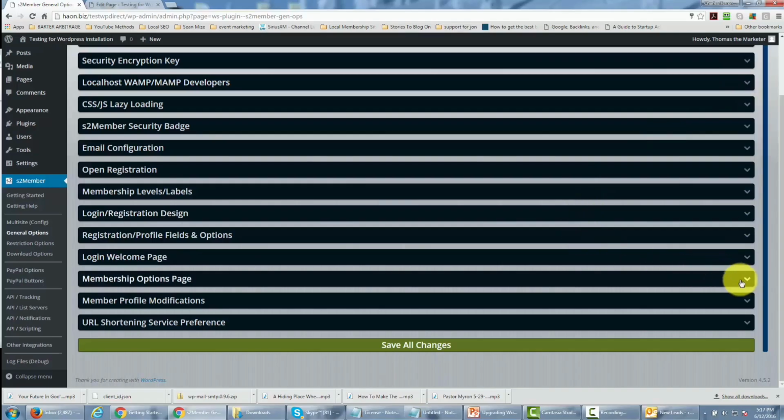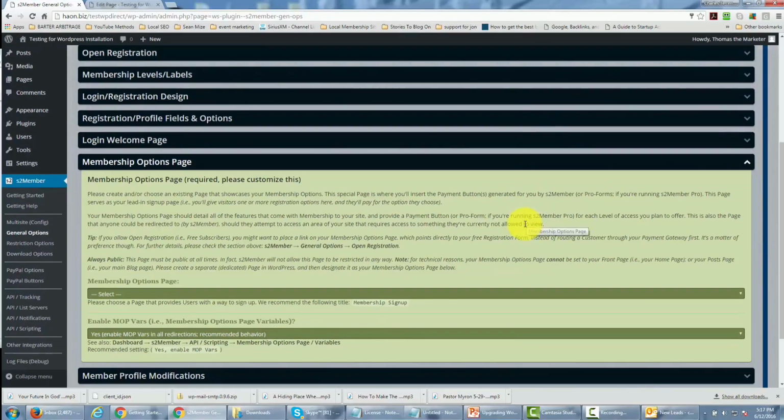We're now going to go to the membership options page. And once again, this is going to be a page that people are going to be sent to where they can find out about all of the membership options that they are able to purchase. So if they hit a page that they're not supposed to be on, they'll be sent to this page where they can actually buy access to the membership. Now, we'll actually need to go and create this page just as we did the last one.